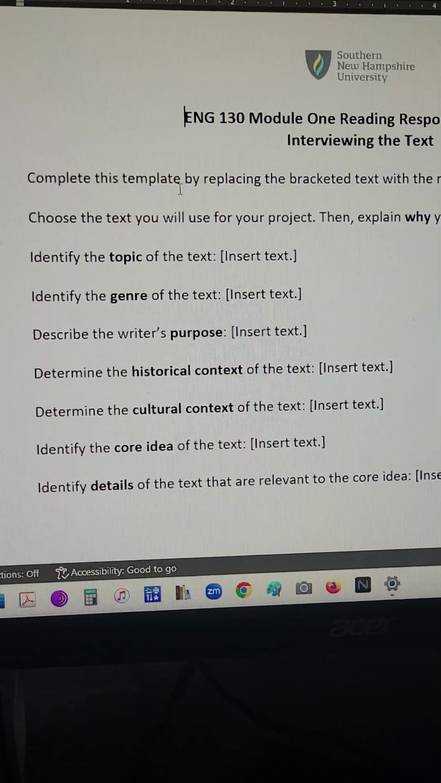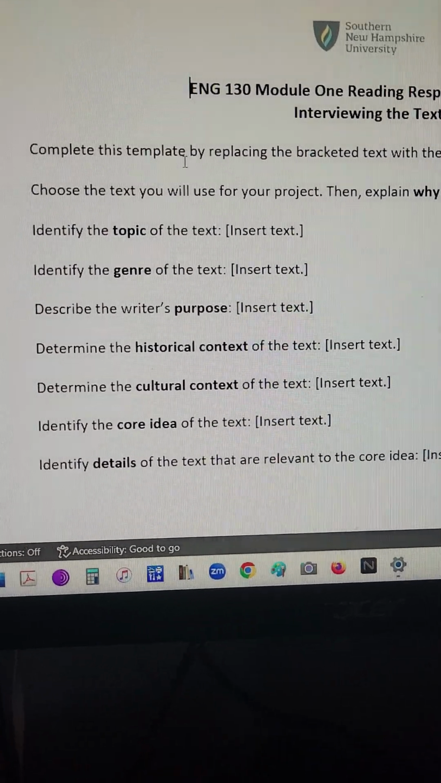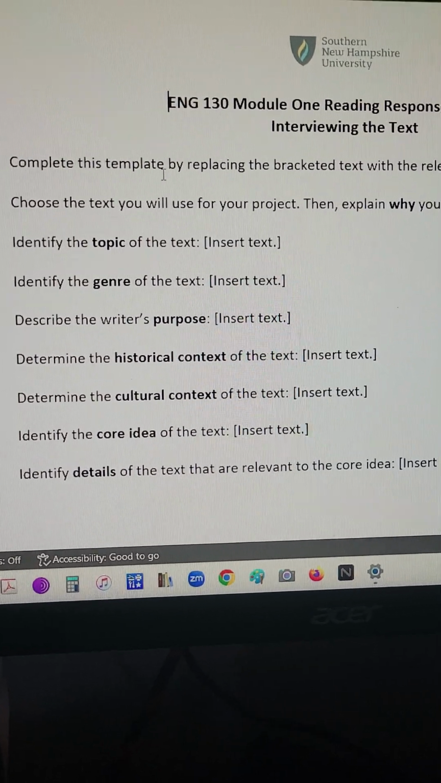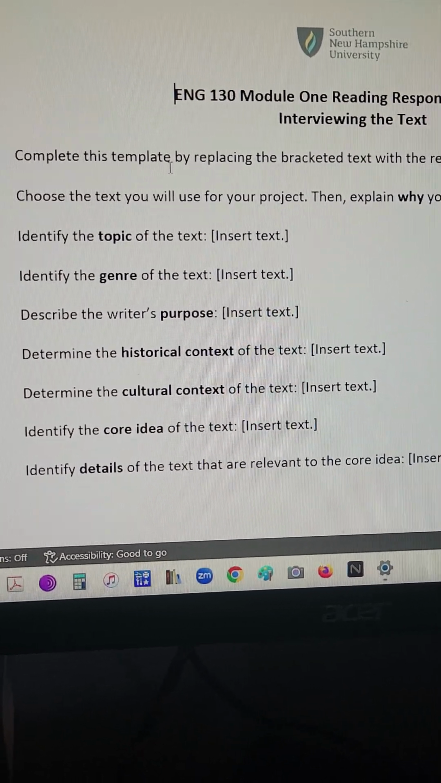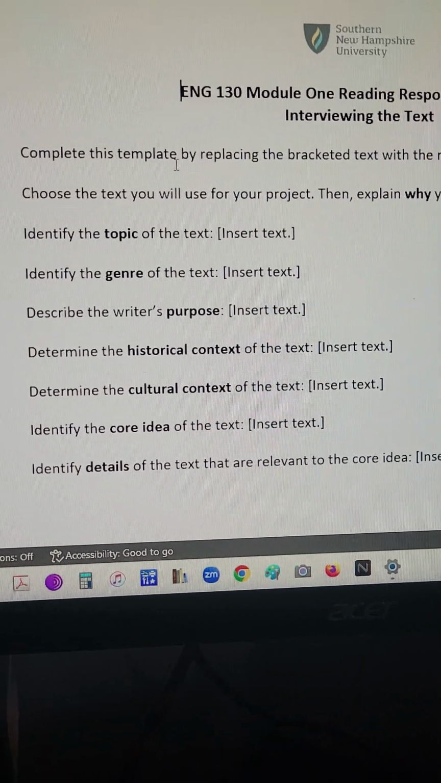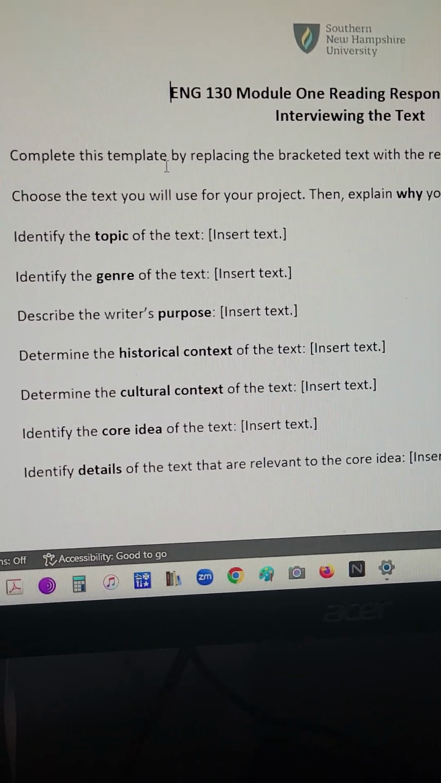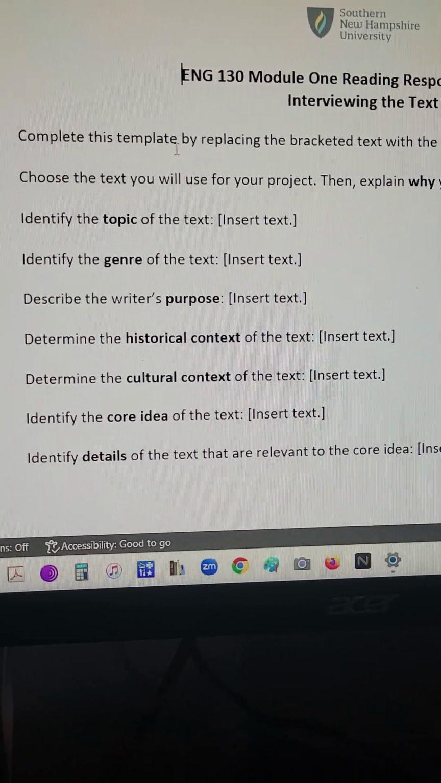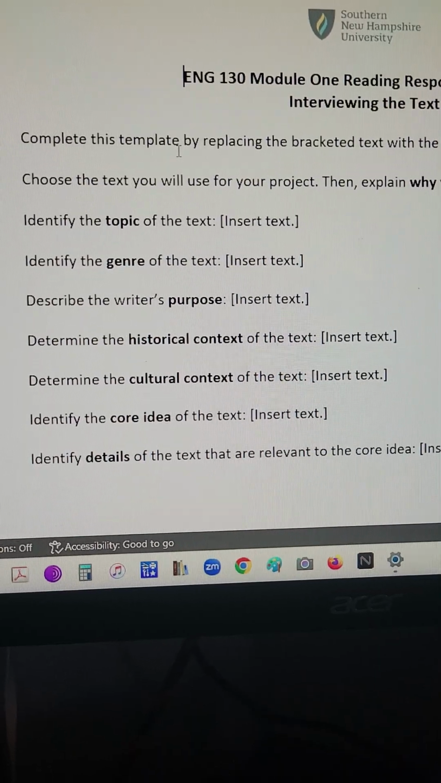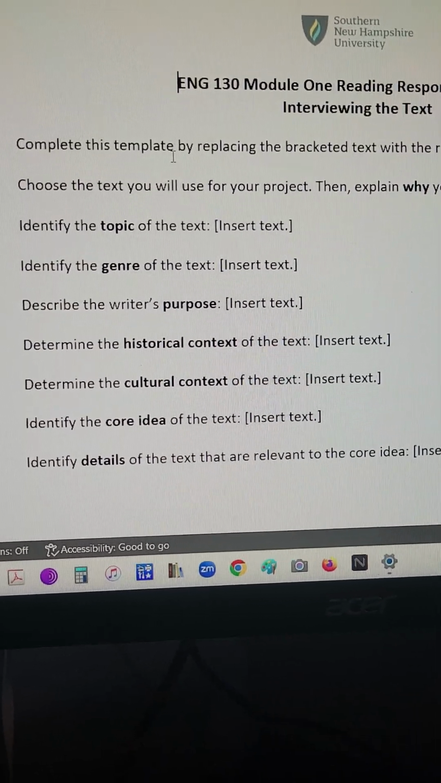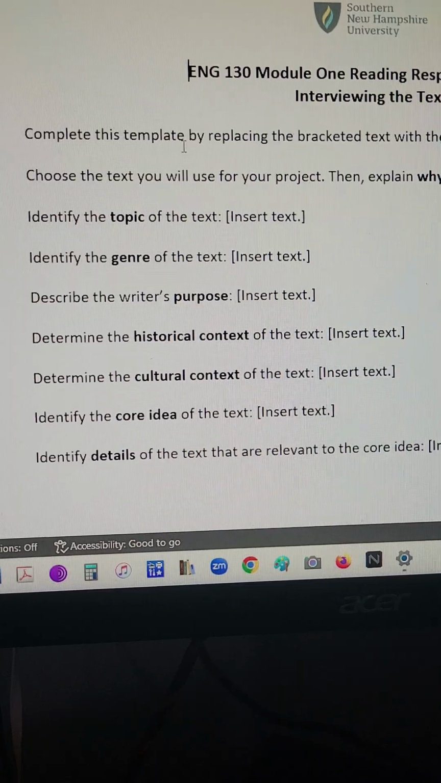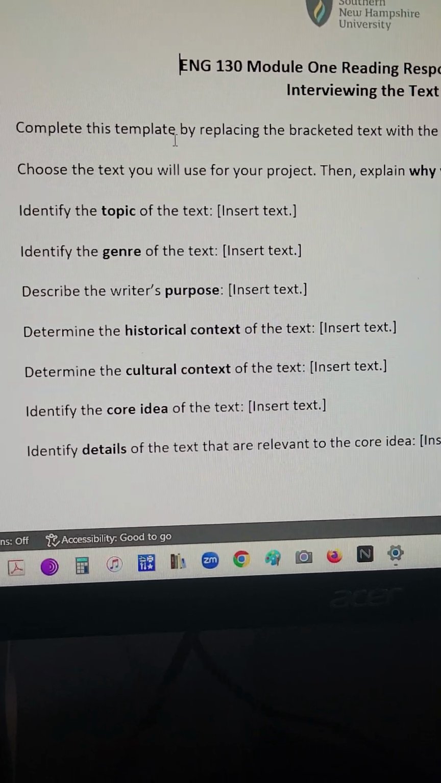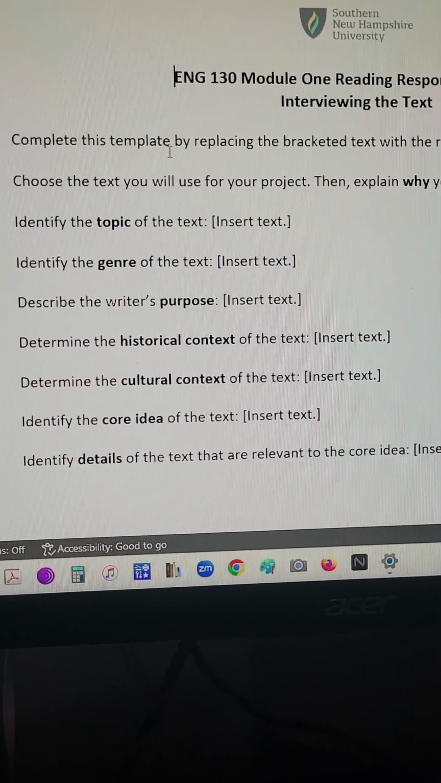What's the purpose? Finally, we have historical context and very similarly cultural context. This is a little trickier. You're going to have to get into the module and read about historical context and cultural context to really answer this one. But I'll give you a hint. You understand the historical context by looking at the publication details. When and where was it published? The date of time that it was published in. That will tell you a lot about historically what was going on at that time, and that can kind of give you an idea of how to answer this question.